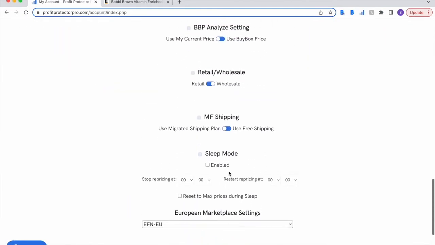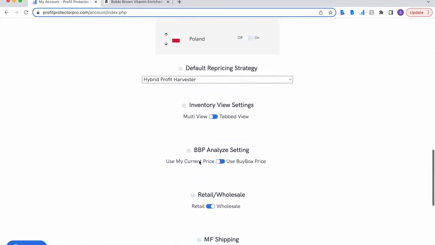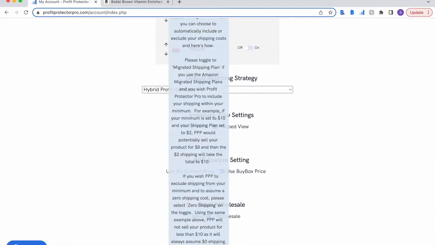And then you come down, you've got MF shipping. This is whether you want Profit Protector Pro to use a migrated shipping plan or free shipping. This tooltip is really useful because it gives you an example, because it can get a little confusing sometimes. So if you're not sure, just read through that example and it will become clearer to you.